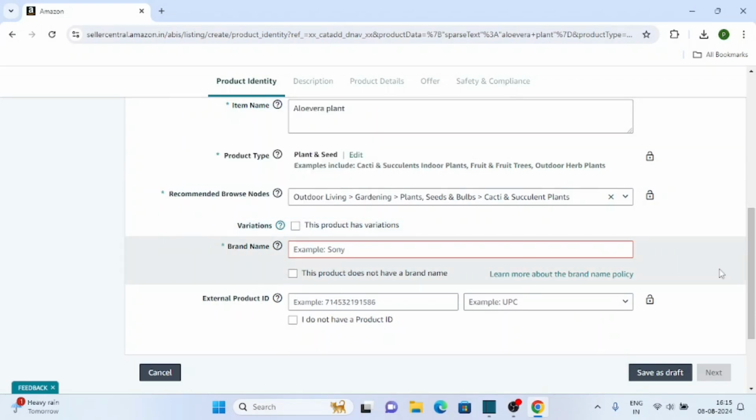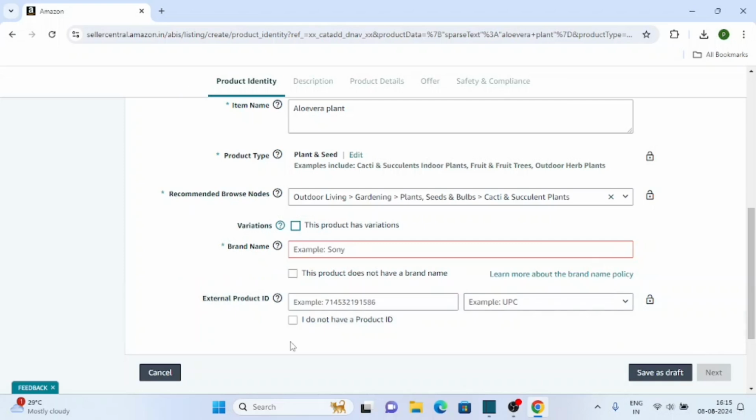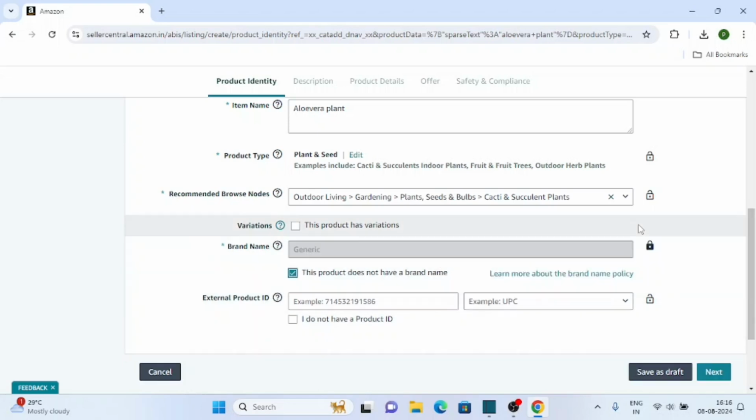Now variations. If this product has variation, click on this product has variation. Otherwise ignore this. Brand name. So we are listing non-branded plants, so click on this product does not have a brand name, and in product ID click on I do not have a product ID. Okay, now click on next.